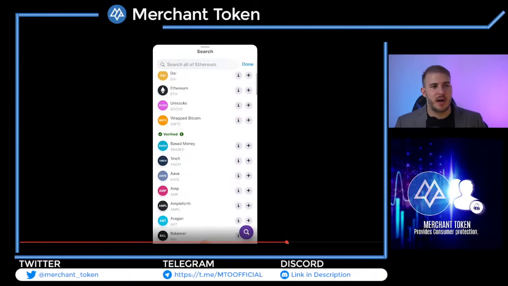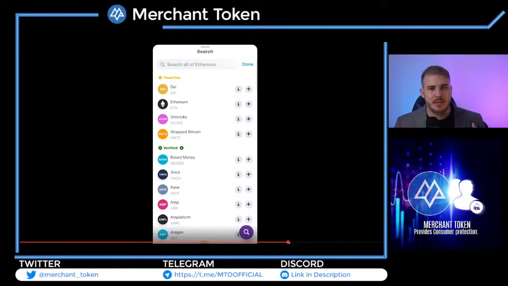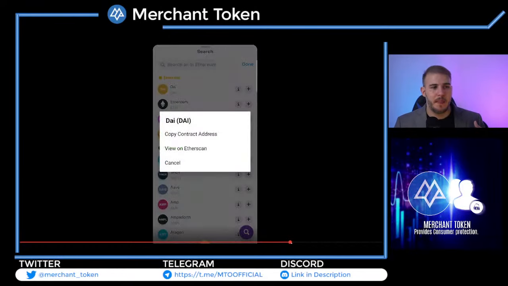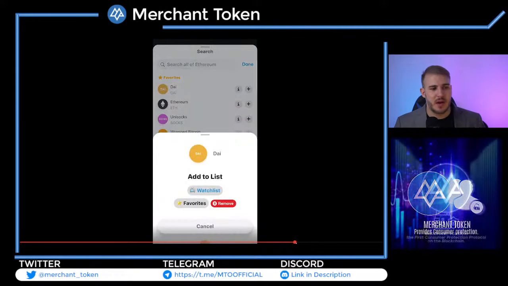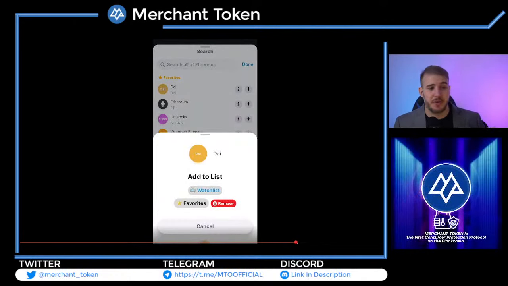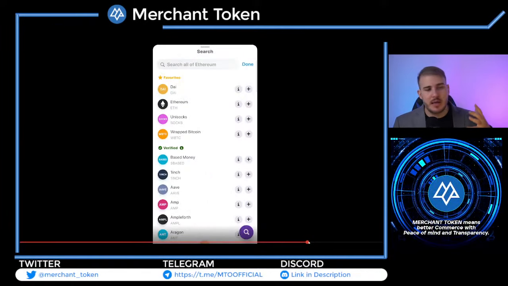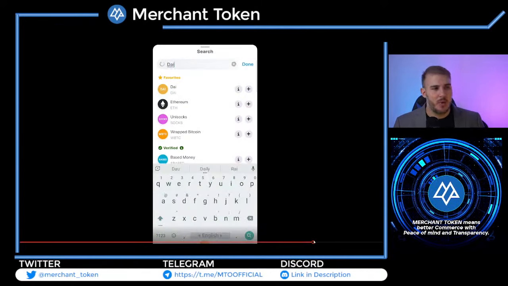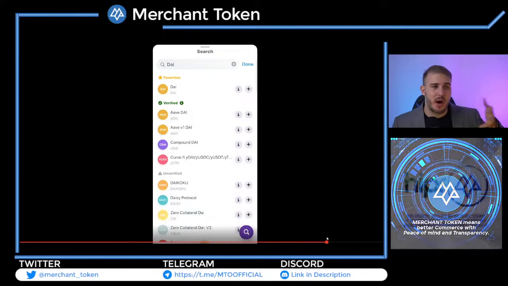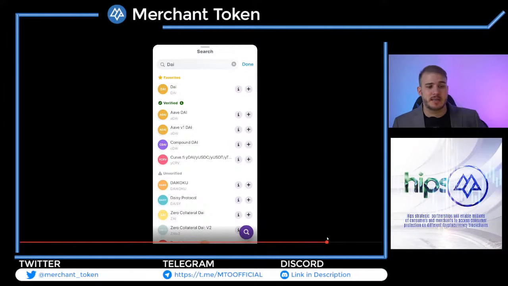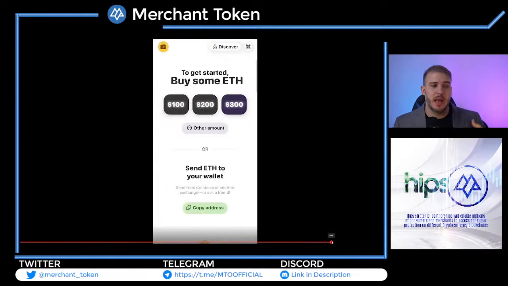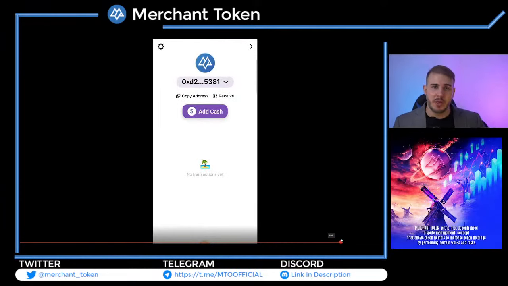As you can see here, you have all the pairs on Ethereum with Uniswap that you can add. You can add them to favorites and put them on watch lists, so you can go and check the charts as we saw before. So it is a very, very complete wallet, and literally you will be able to swap your Trust Wallet or your MetaMask for this wallet, because it will allow you to do everything that those wallets allow you to do.